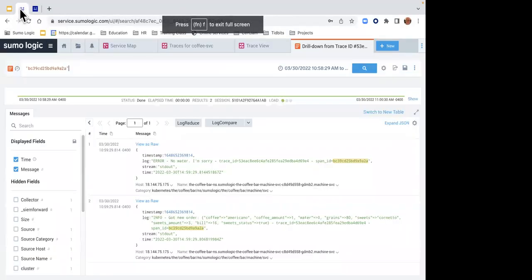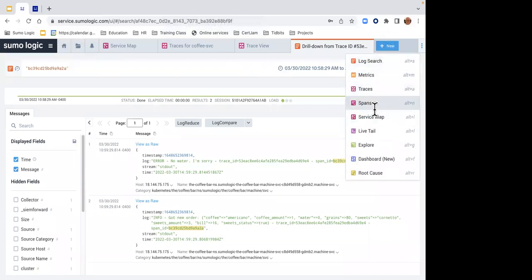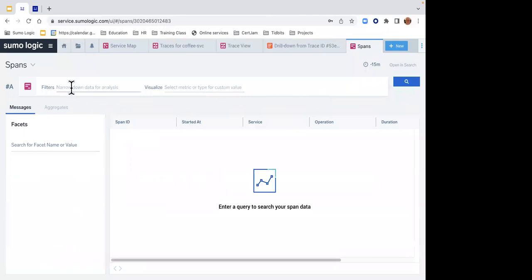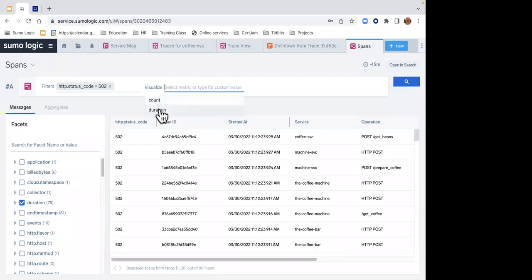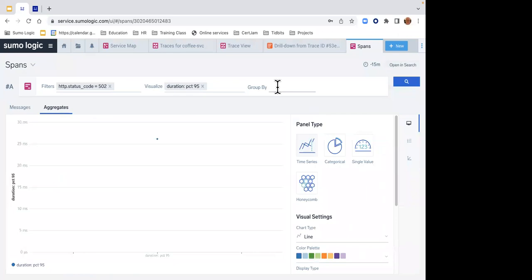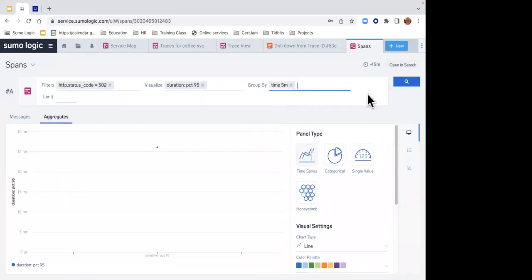Span analytics allow you and I, under here, under spans, to write some quick little queries, okay? So for example, here, I could pick a certain status code, 502s, and let me go ahead and run this real quick. And so I can get all my 502s here if I want to. And then here, I can specify, maybe I want to do a count, or I want to do a duration where my percentile is equal to 95%. And then maybe I want to group by time. I'm sorry, I forgot to finish that group by time. Hang on a second. By time, I want to group it by 5 minutes.